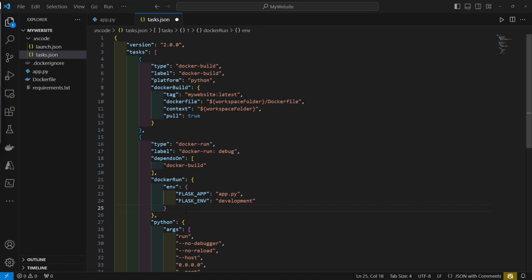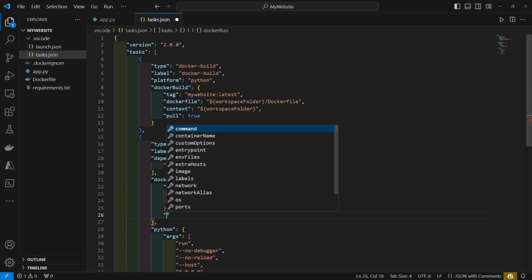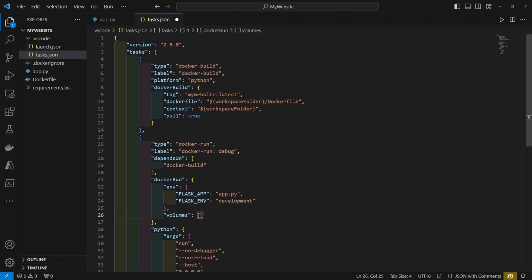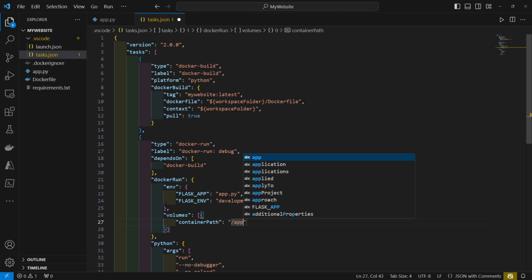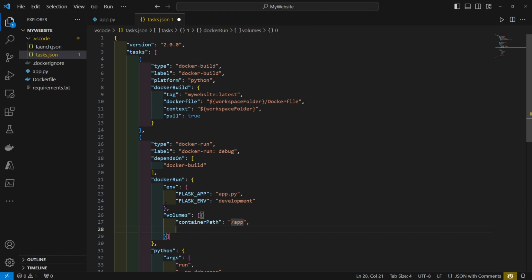And in order for this to work, we also need to add a volumes section, and we're going to do this under this environment over here. So do a comma, and then let's do volumes, and this volume should contain two different variables. We're going to do container path, that's the first one, and we're going to say /app. And then we're going to go down here and say local path, and this is going to be our workspace folder.